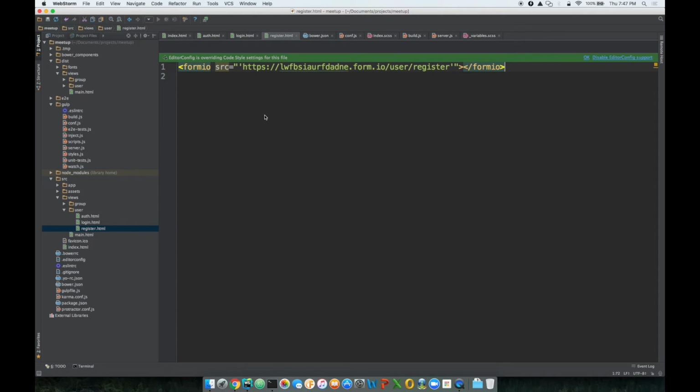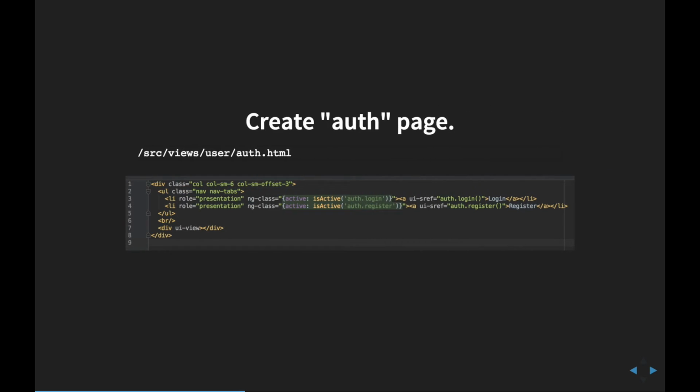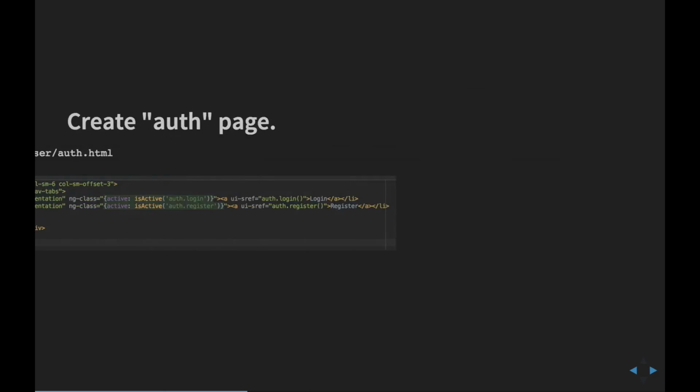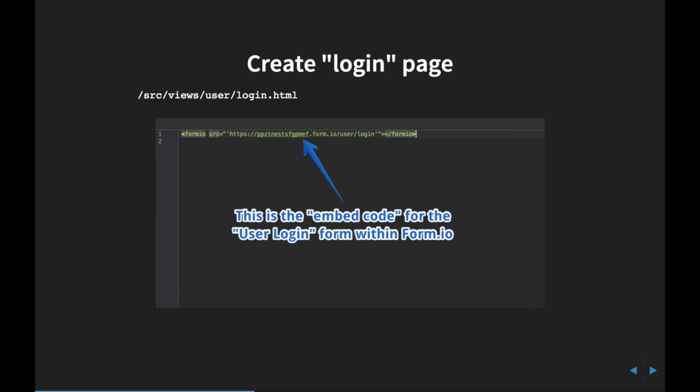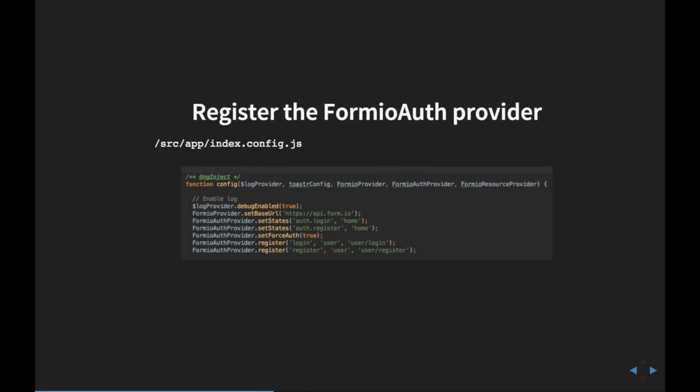So let's talk about how to do that. With Form.io, we also provide you a number of helpers that make the registration, token handling, as well as state handling very easy for user authentication. So that's what we're going to do next. We've already created the auth page. That's what we just did. If you're walking through my presentation, we just did the login page as well as the register page.